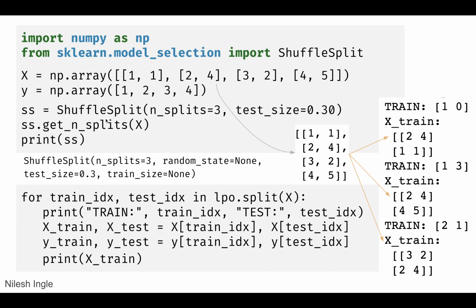The code for implementing shuffle split is shown here. We have a shuffle split, and within parentheses we're specifying n_splits equal to 3, so 3 splits, and the test size is 0.30. And accordingly, we can get these 3 splits that are shown here. These are the indices, right? So index 1, that is 2 4, that's right here. Index 0, which is 1 1, that's right here. That's the train set. The test set is not shown here, but if you run this code again, you will be able to see the test set as well.